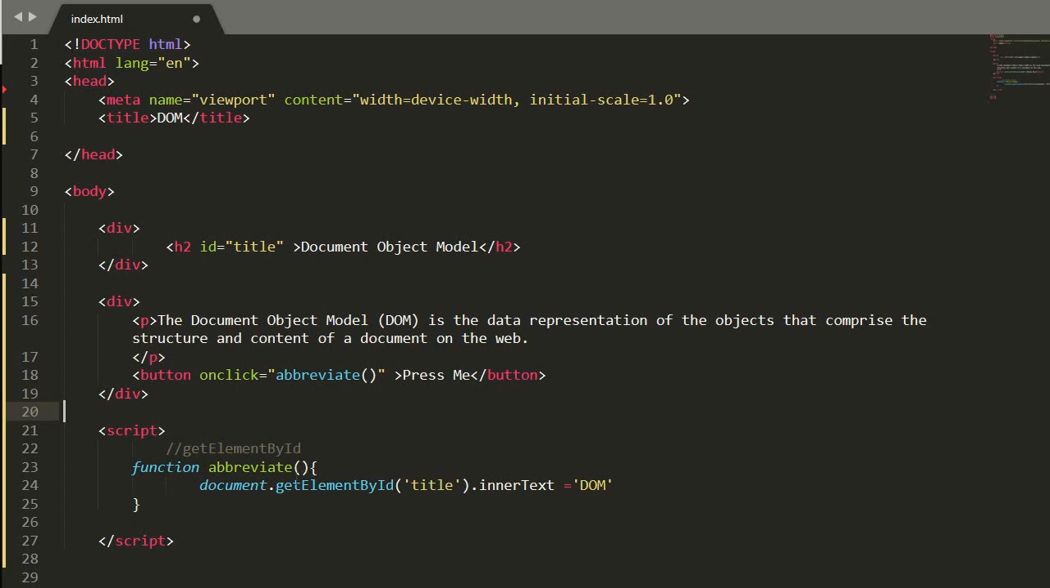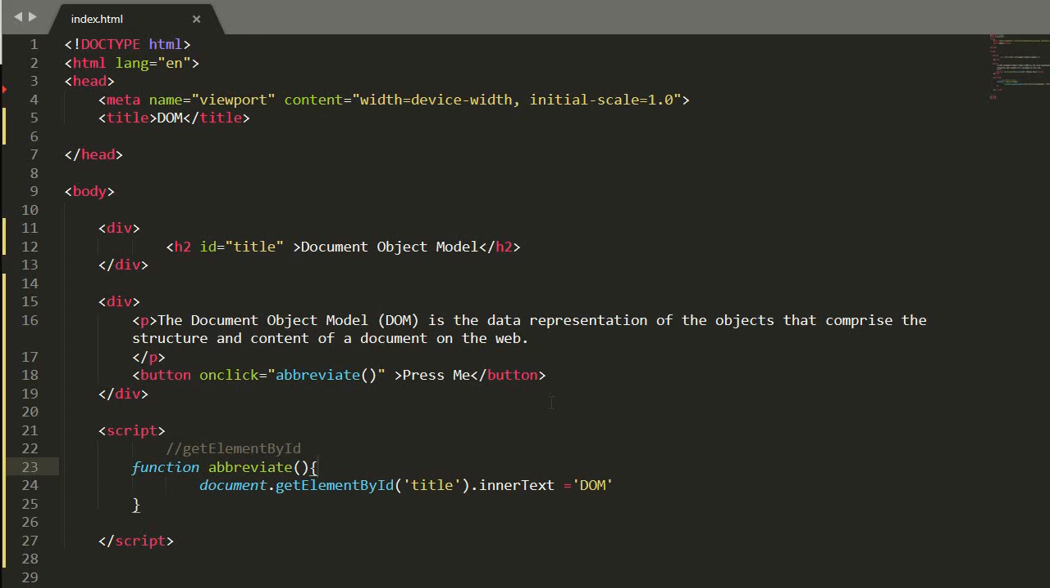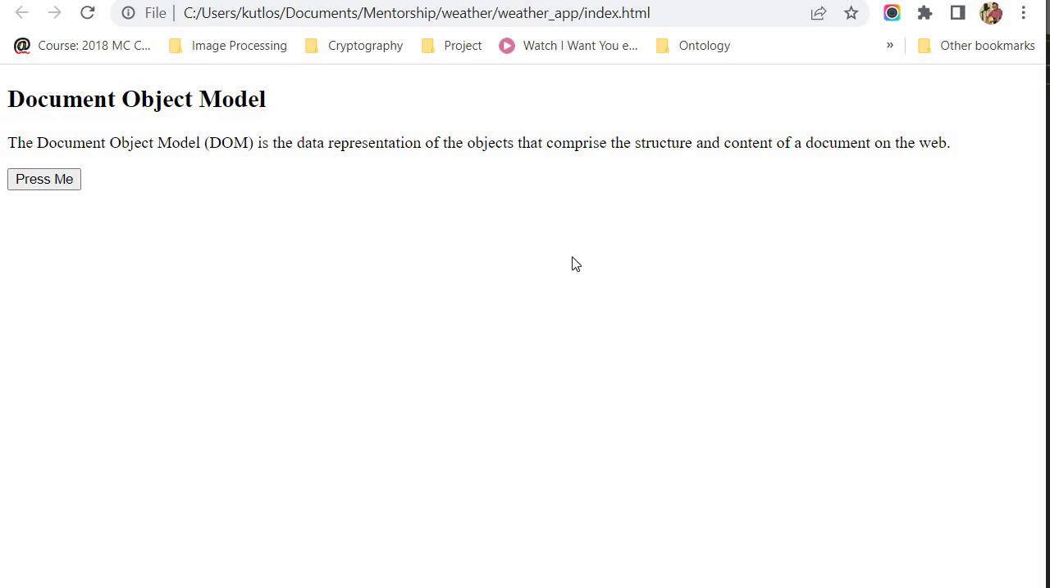So now what's going to happen is that inside of the DOM, your compiler is going to look for an element that has this ID called title, which is our h2 element, and it's going to change the inner text of that h2 tag, or that h2 element. So we save this, and we run our code in the browser. So we expect that if we press this button over here, the title is going to change.